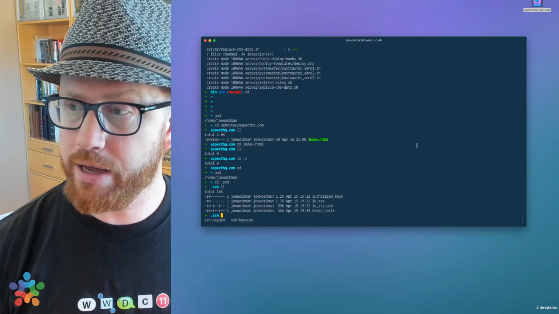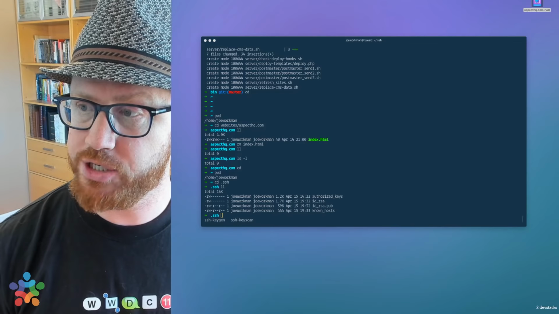So I'm going to go ahead and turn off my sharing really quick. And at this point, what I can do is copy the contents of that .pub file and save that into my GitHub account.